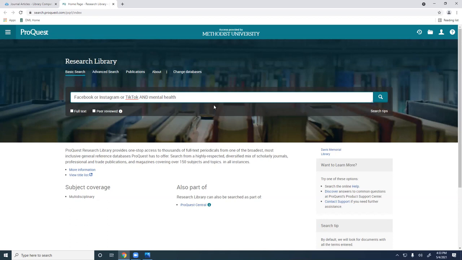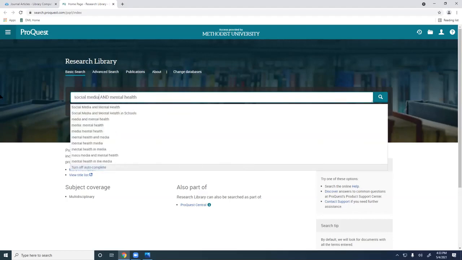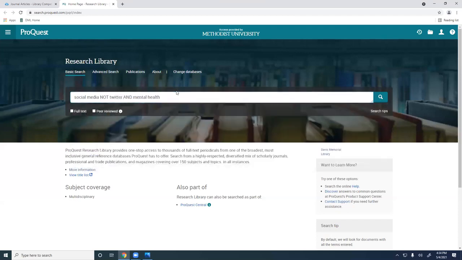There's one last Boolean connector. I'm going to go back to social media. Social media and mental health. Social media, not Twitter, and mental health. Now it's going to show me all the articles that mention social media and mental health, but it's going to exclude anything with the word Twitter in it.